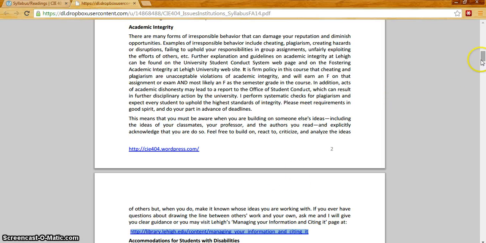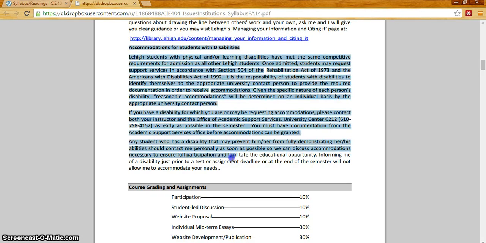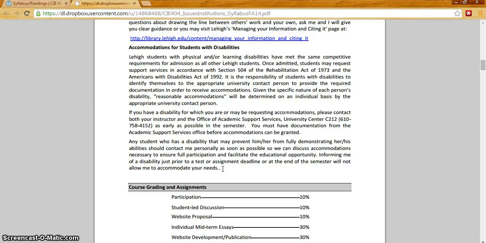Last housekeeping thing before we come back in the next screencast and talk a little more about content is I want to point out that if you have any sort of disability or a need that might require accommodation on the part of either me or Lehigh, you should please let us know as soon as possible. We will do all that we can to make sure that your accommodations are granted.